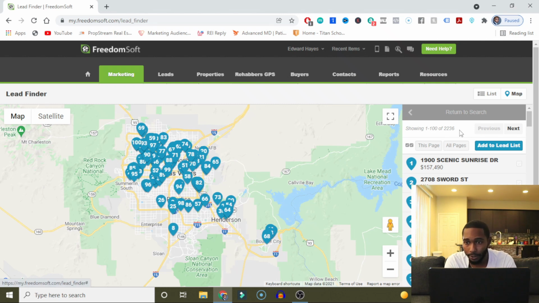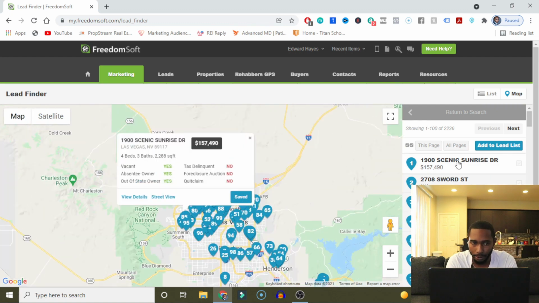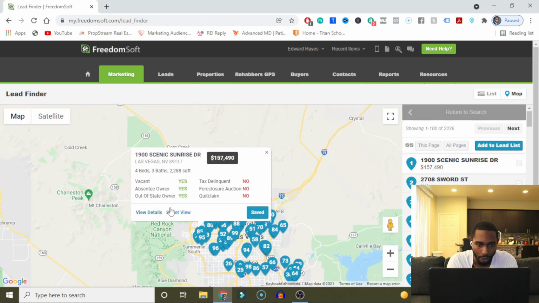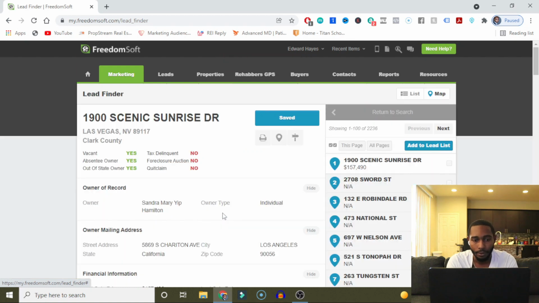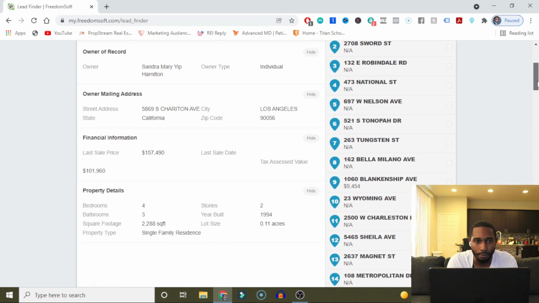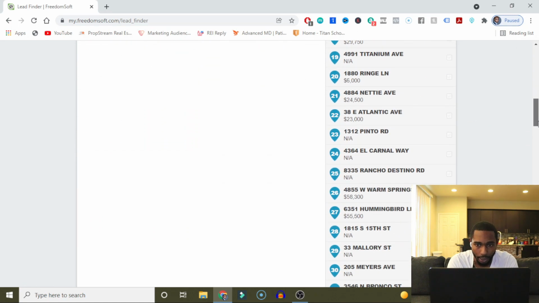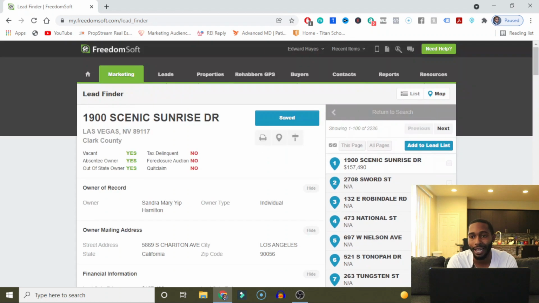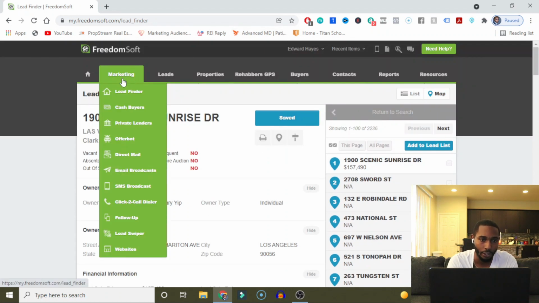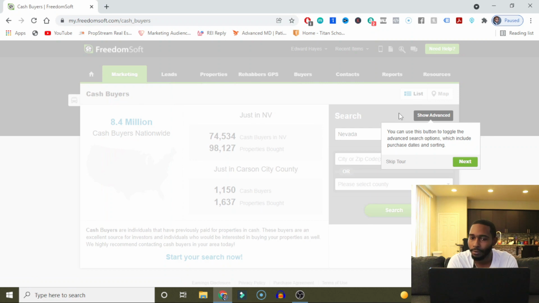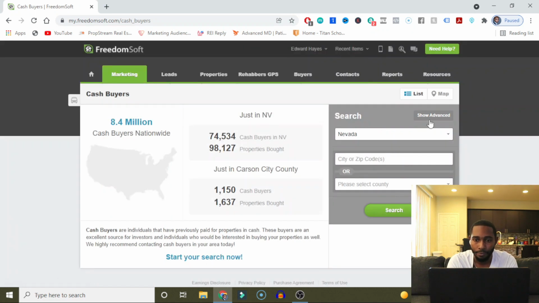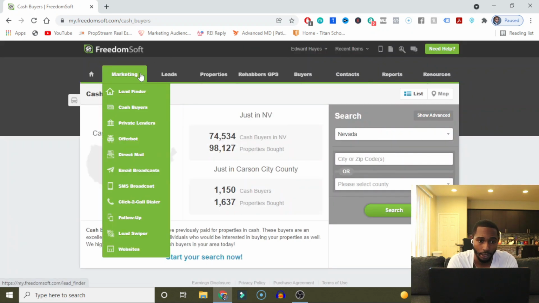Anyway, it's pretty simple to be able to get your leads. As you can see right here, bang, you can click on one of these, it'll give you information about them, you can save them, you can view details, and so on and so forth. It gives you a decent amount of information, including the owner's name right here. So if you wanted to just skip trace them, they do have skip tracing options inside of the system as well. They also got this cash buyer system over here, very similar to the lead finder section.